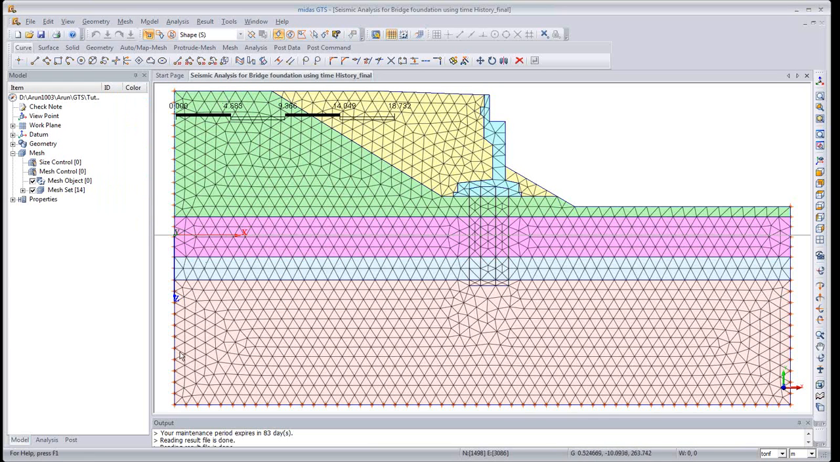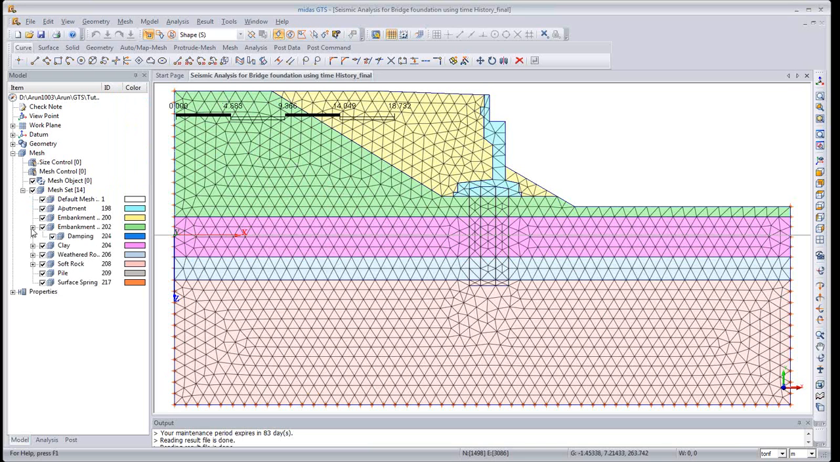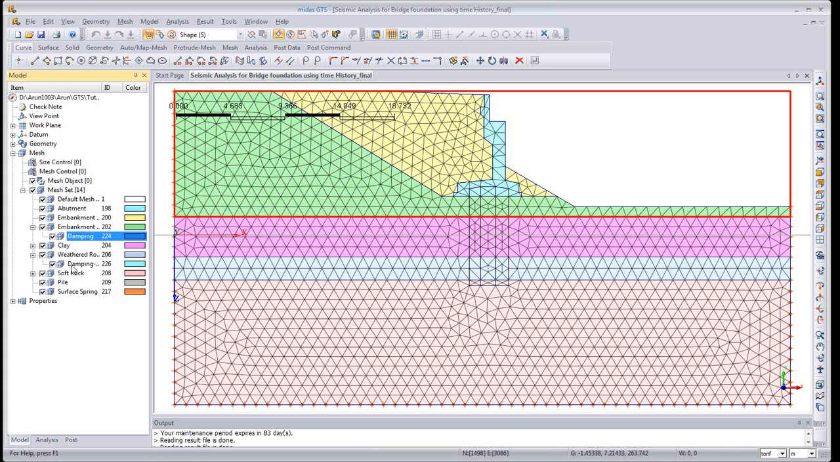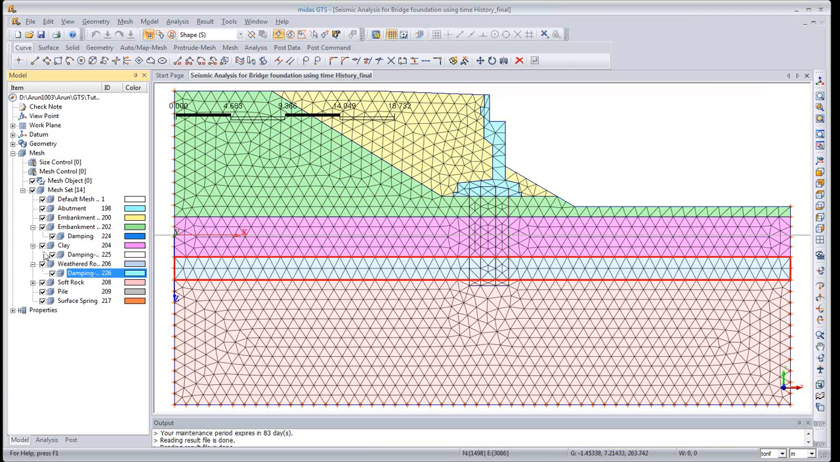So once you have applied these springs as the boundary, you can see it under a given mesh set. So if I click here, you can see damping spring mesh, weathered, clay, soft rock springs, and dynamic springs here for different layers.